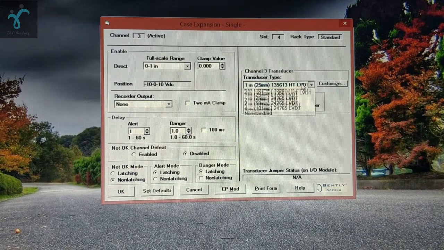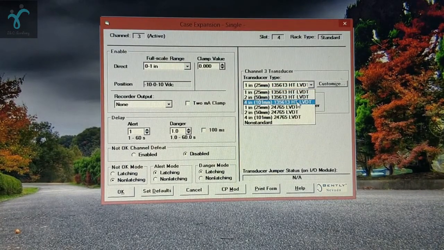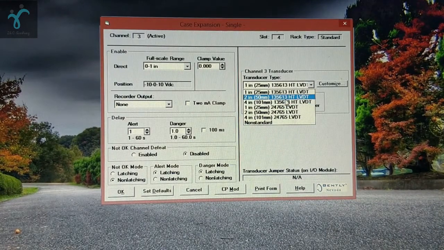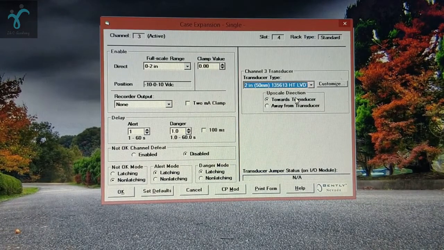So here there are multiple LVDT options available. So we can put the same LVDT installed in the field. So suppose a 2-inch LVDT having model 135613 ST LVDT is installed in the field. Then we need to select this one. So automatically the range will change. First it was 0 to 1 inch. After selecting this, it is converted to 0 to 2 inch.